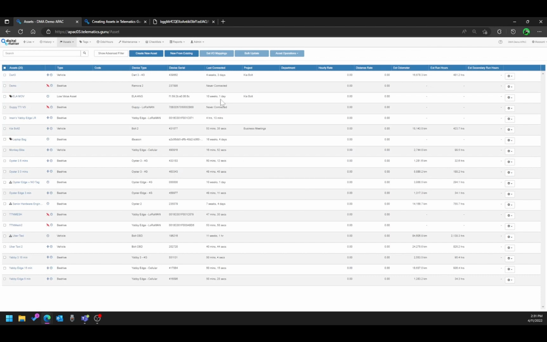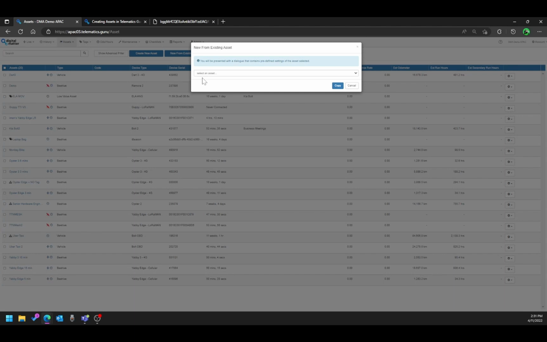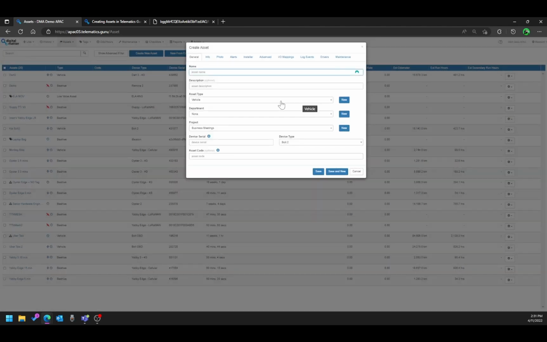Now, there are other ways to create new assets, and you can do something like create new from existing. The benefit of doing this is that you can use an existing asset as a template, which makes your life easier because you don't have to configure each and every tab or each and every parameter for another asset that you are creating. So over here, I might create an asset based on my Kia Bolt, my Bolt 2 tracker. And it's already been pre-filled saying that the asset type is already a vehicle. And I have previously mentioned that my Kia Bolt is under the business meetings project, for example.